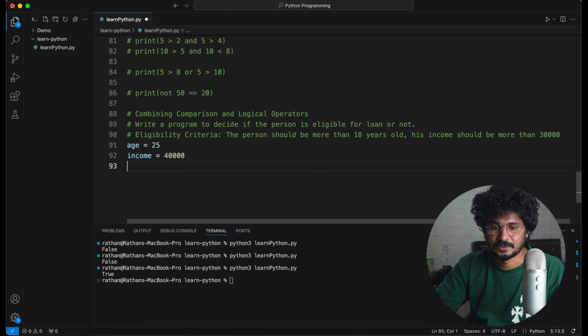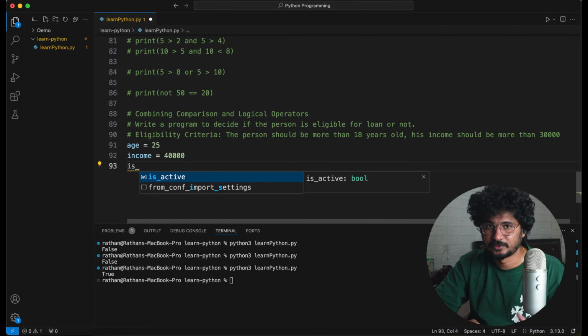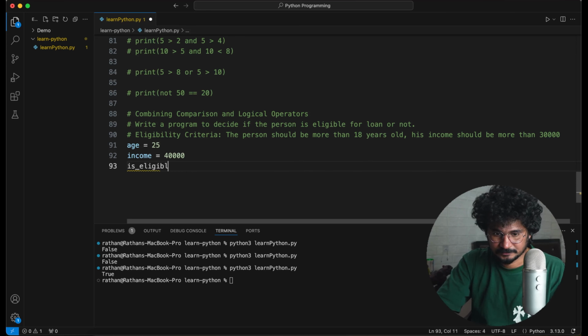Now to decide if this person is eligible for a loan or not, we will first take one boolean flag. So what is a flag here? A flag is nothing but the way that we store boolean values. Technically we call it a flag. So is_eligible is equal to, and we want to compare both of these conditions. Both should be true, then only this person will get the loan.